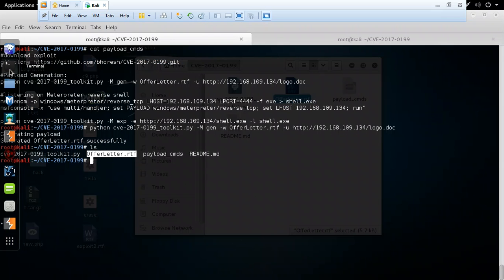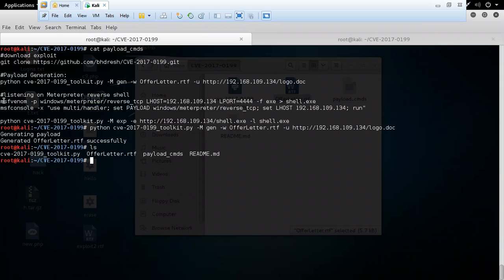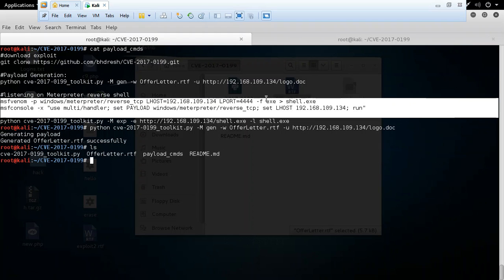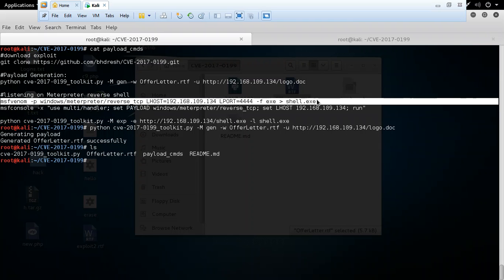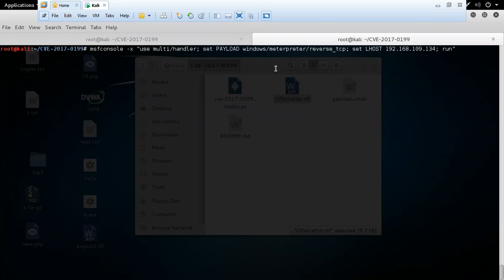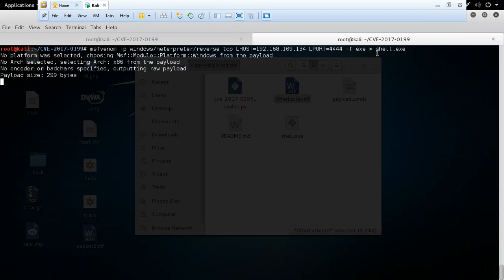So for that, we have to create our payload. I'm creating a reverse TCP payload here with MSFvenom. I'm creating a Windows Meterpreter reverse TCP shell. Its host is our attacker's IP address, and it's listening for the reverse connection on port 4444. It will create this exe file.